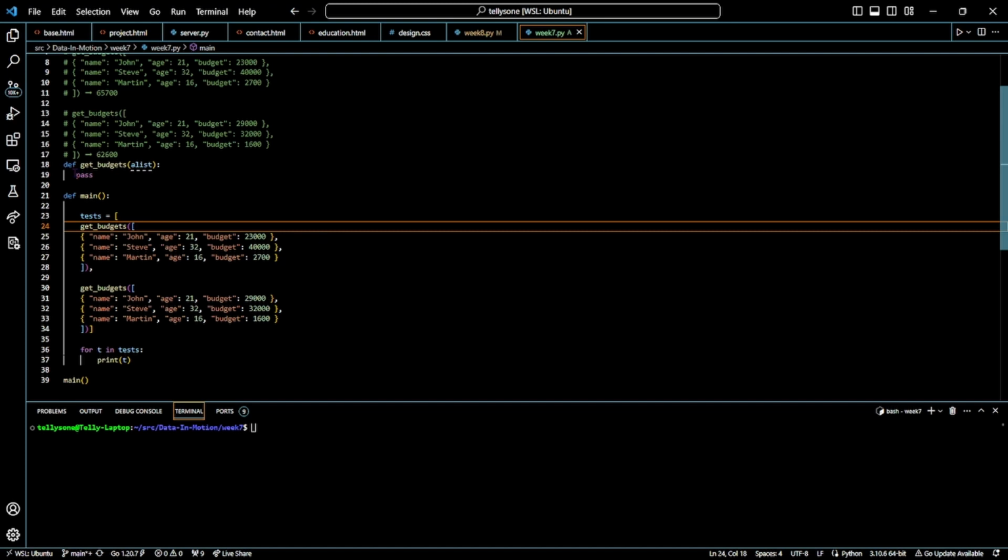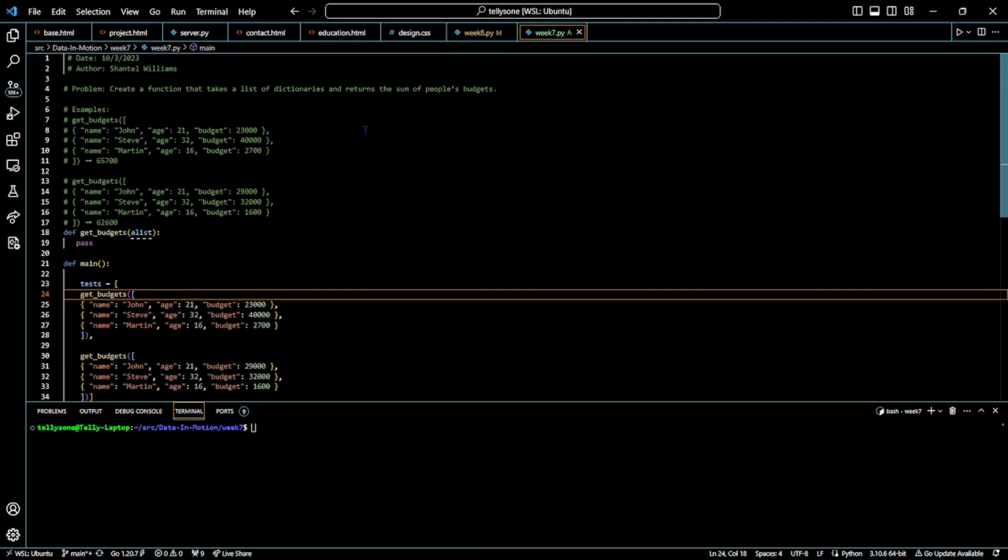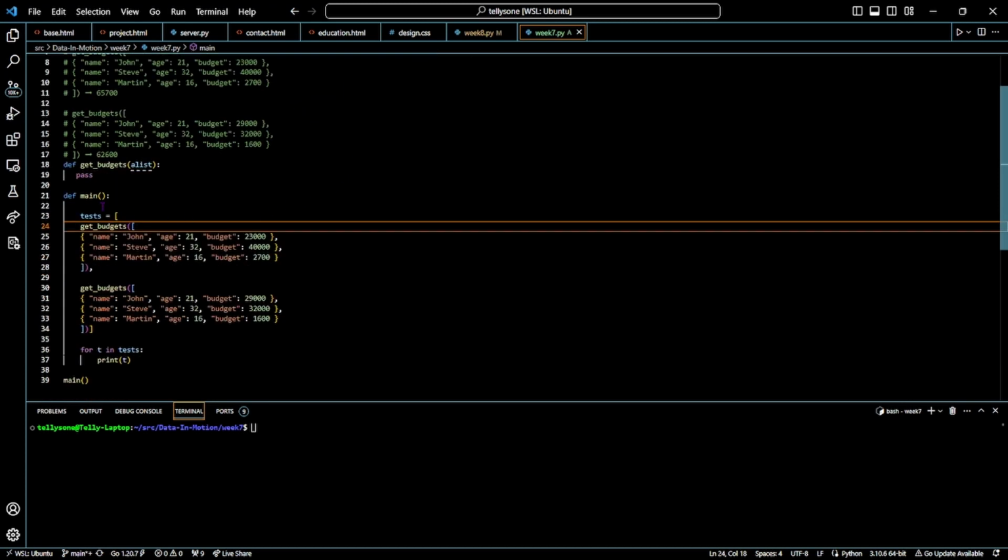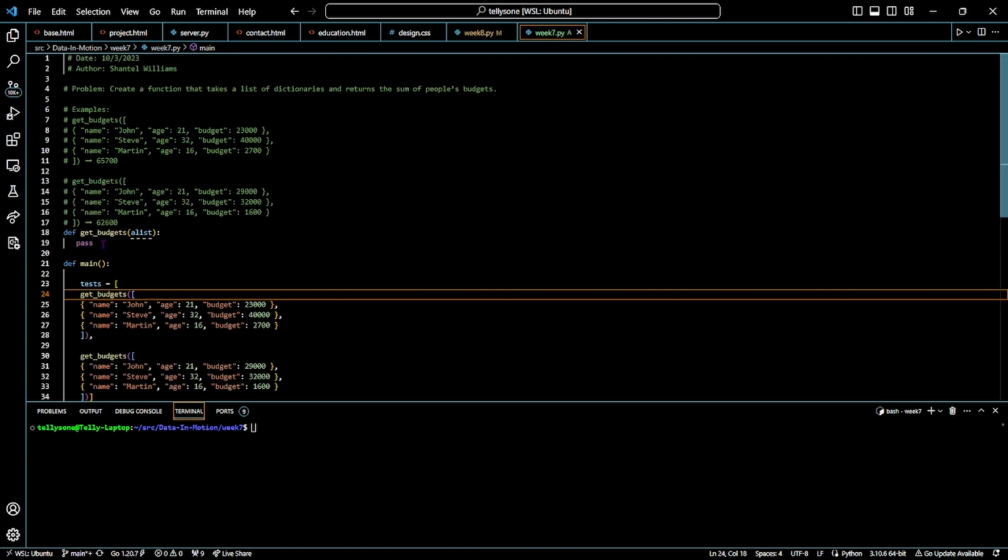As you can see, I already created my get budgets function here, and I put the parameter as a list because that is what it will be passed in, a list of dictionaries. And then from there, I created my main where I copy and pasted the test cases they provided so we can go ahead and make sure our code is working correctly. And that's about it for now. So let's go ahead and get to the solution.